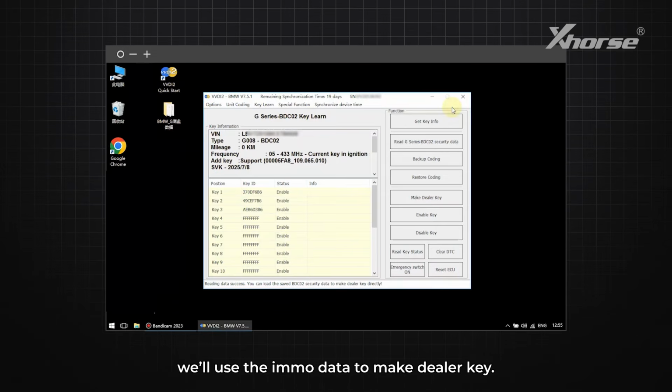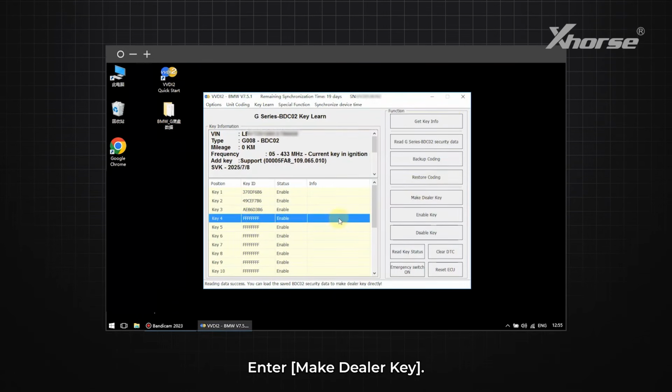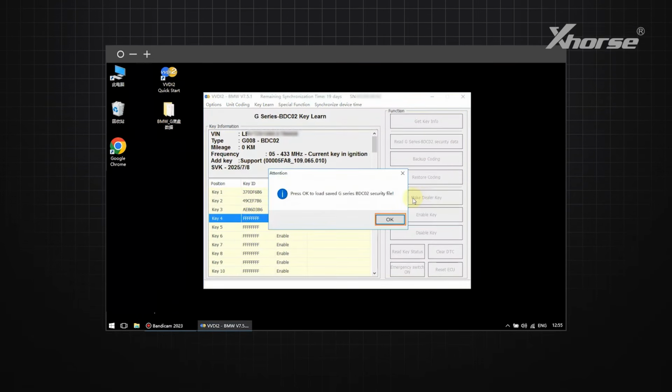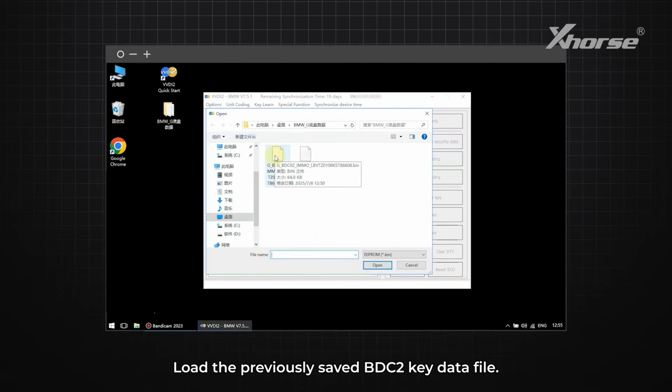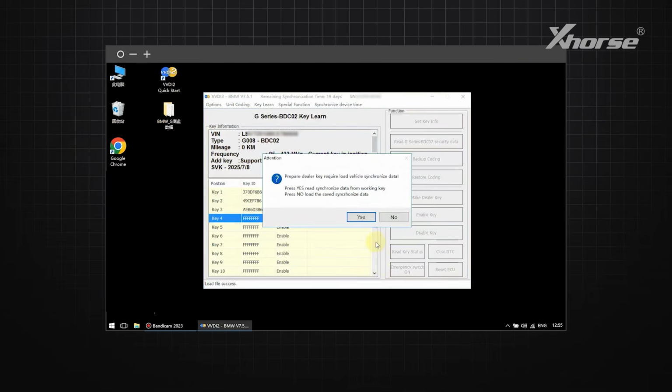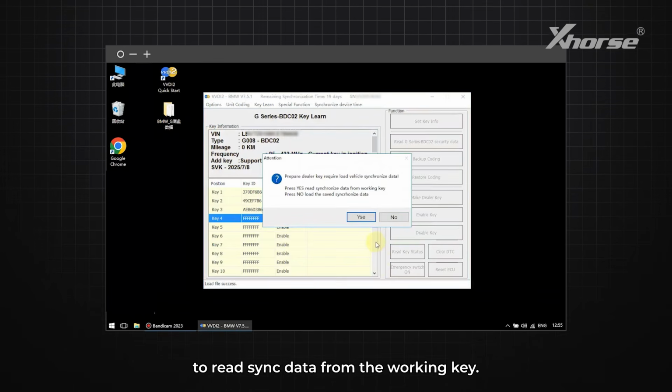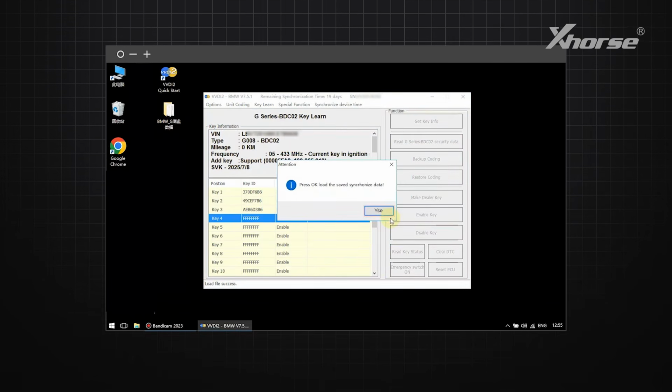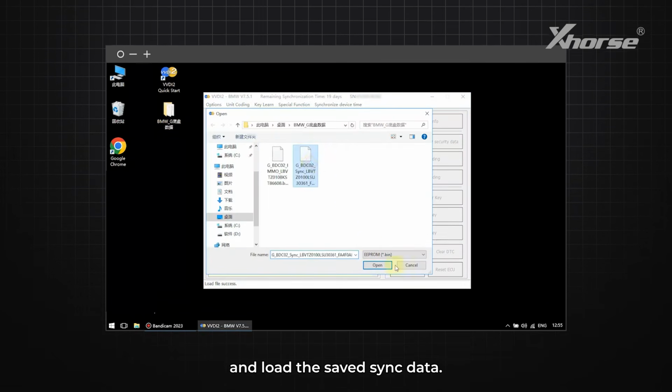Next, we'll use the Immo data to Make Dealer Key. Enter Make Dealer Key. Click OK. Load the previously saved BDC2 key data file. If you have the original key, click Yes to read sync data from the working key. If not, click No. And load the saved sync data.